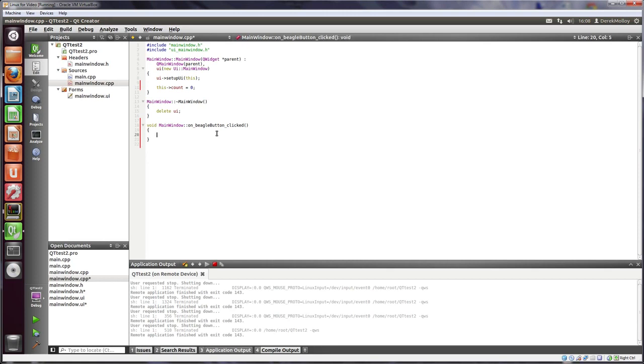So every time the button is pressed, we want to say this arrow count plus plus. If we created that as a local variable here within this slot, every time the slot was called, the variable would be destroyed. So we also want to display this value on the screen. Now we want to format it.